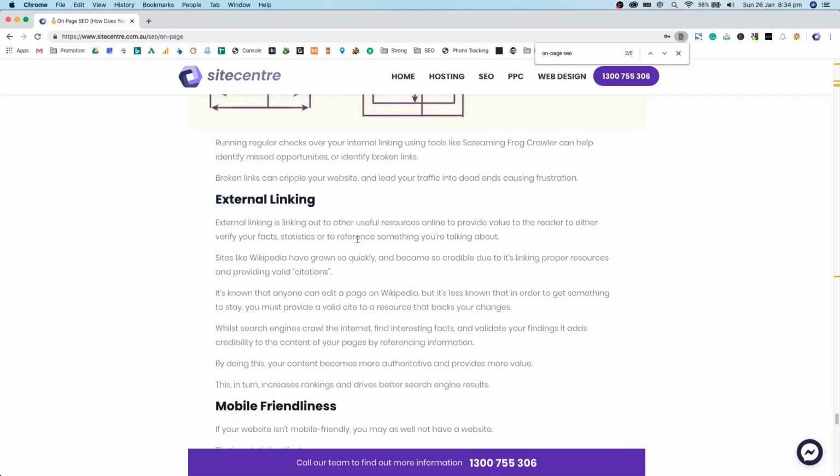Now, external linking works in a very similar way. Services like Wikipedia that link out to citations that reference what they're trying to state rank really, really well because it adds page authority. It tells the search engine, okay, this page says this. The search engine doesn't know if that's true or factual. But when you start to link out to pages that also verify that fact, that are of authority, then it starts to give credit. It starts to apply credit to your page.